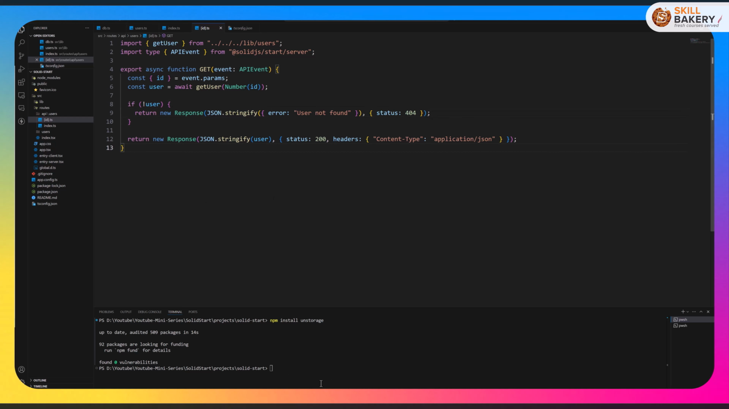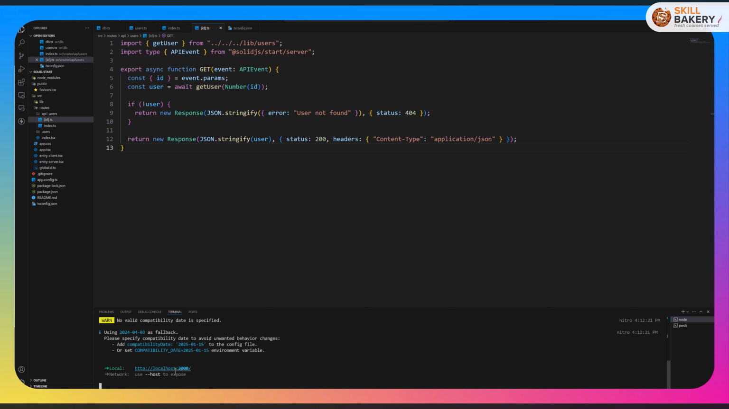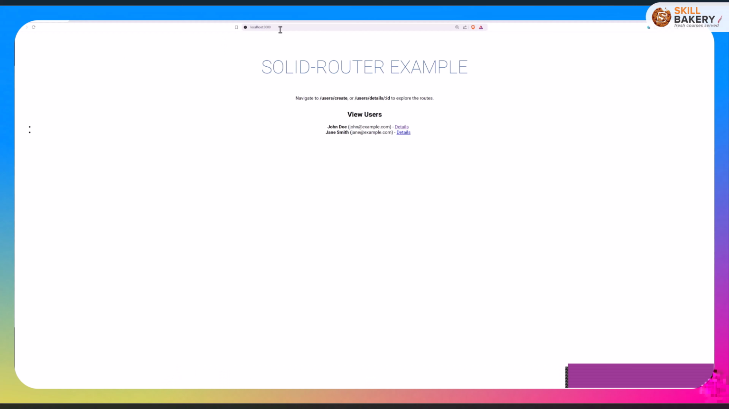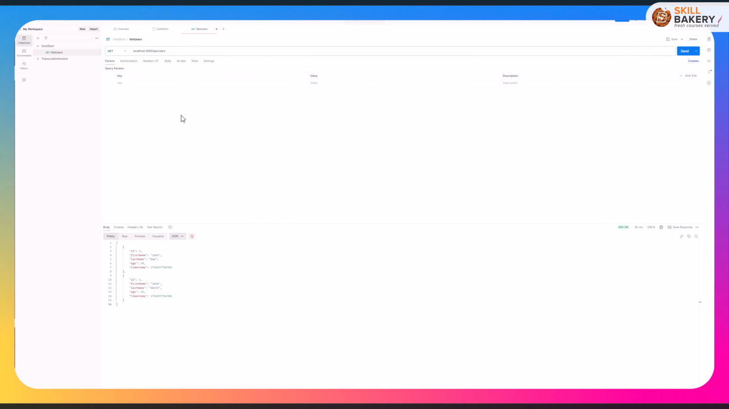So now let's save this and go ahead and run this using the npm run dev command. And then here, let's go ahead and launch this in the browser. So this is the application that we have. Here, if we launch our Postman and then look for localhost:3000/API/users, we'll find these two records are coming up.